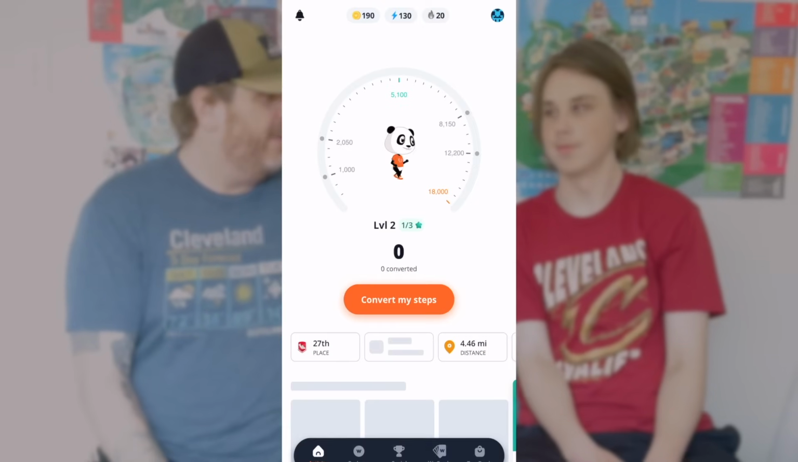And next we have an app that I recently downloaded that has nothing to do with amusement parks specifically. But if you frequent them, then you definitely take a lot of steps. And why take those steps for free when you can get paid for them? That's right. I'm talking about WeWards.